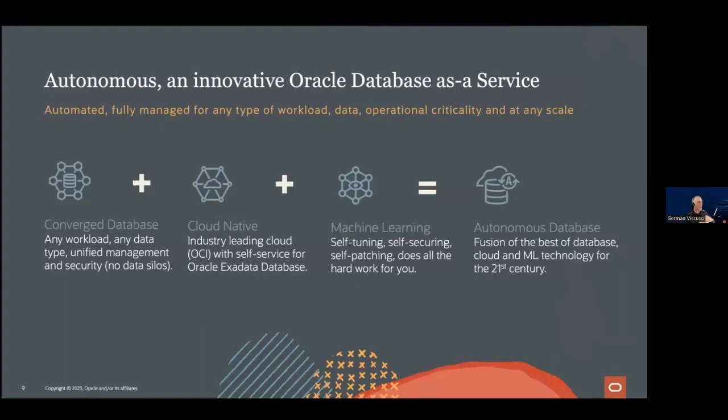So we combined the Converged database with cloud native. We placed it in the cloud so it can be very easy to provision, self-service basically. But the fact that it's in the OCI cloud, the Oracle cloud, not just any cloud, means that every time you provision an autonomous database, it is running on top of Exadata machines. It's running on top of the Oracle Exadata infrastructure. And that is a big deal.